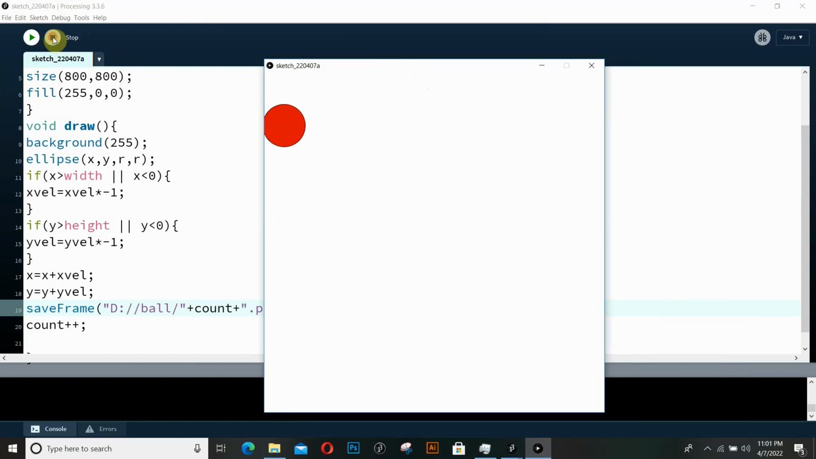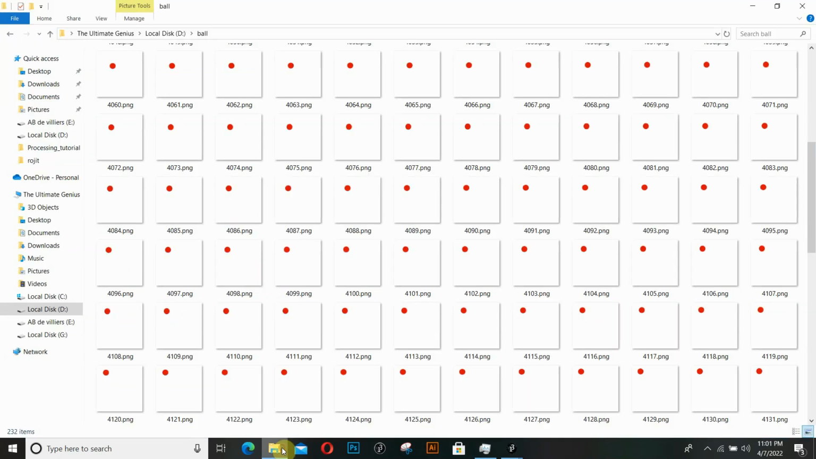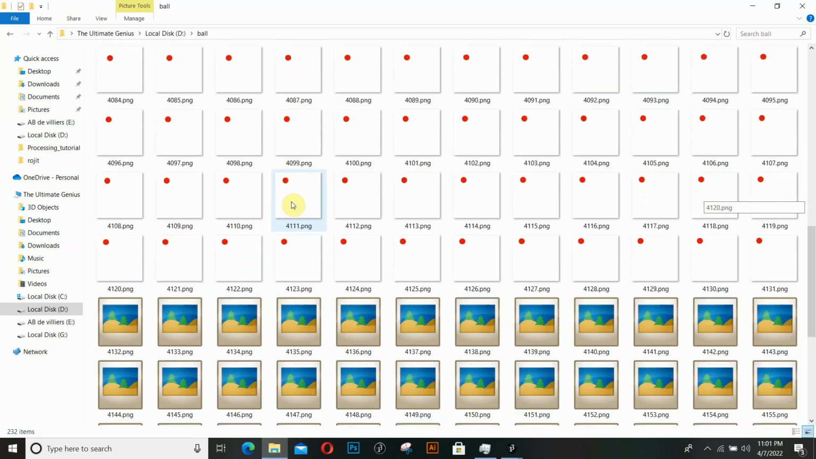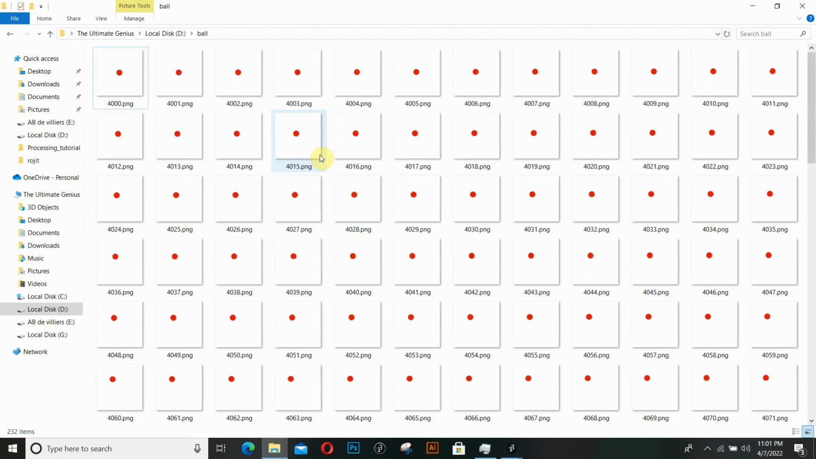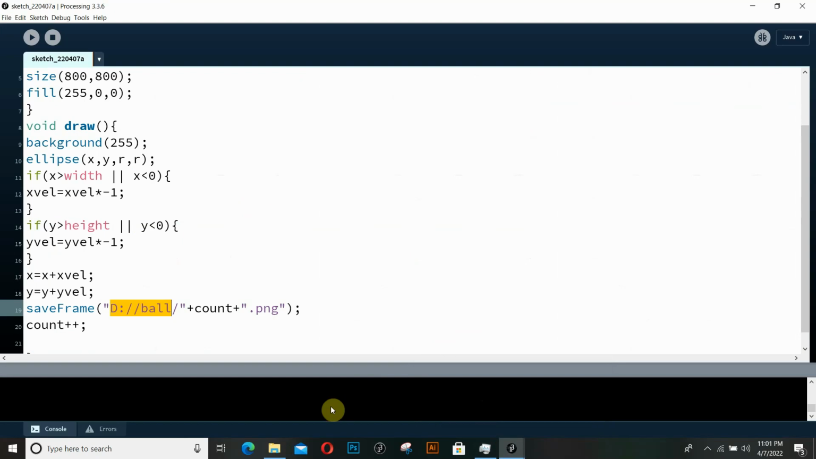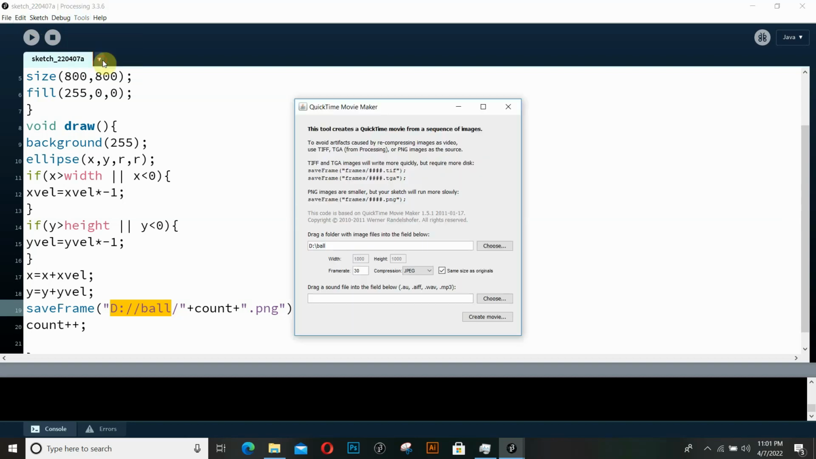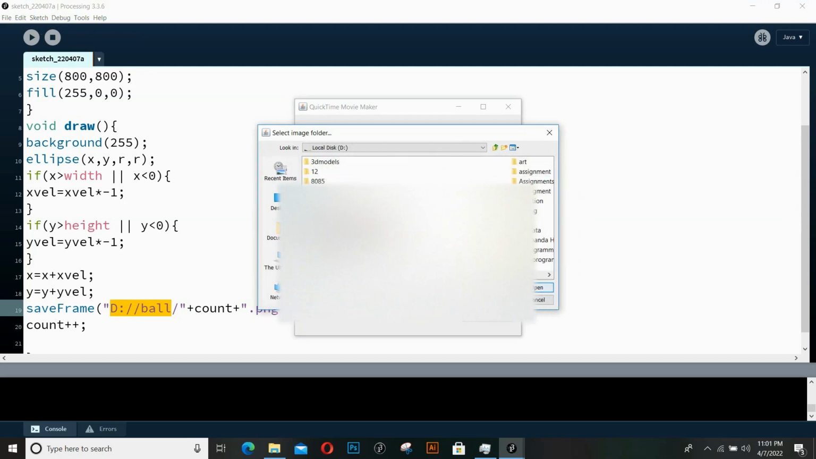If I stop it and go to the D/ball directory, as you can see, these are the frames I've got. These are each frame of our animation, and now I need to use these frames to create our video file. For that I will go to Tools, Movie Maker, and then choose the folder. I choose the directory that we've just saved our frames into.